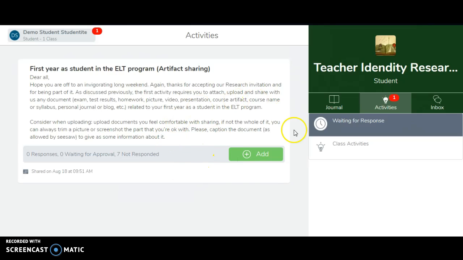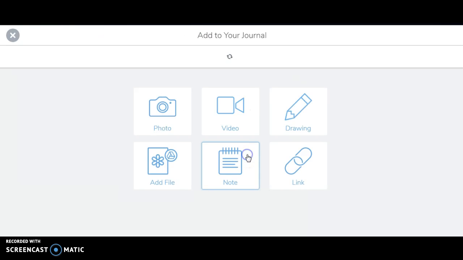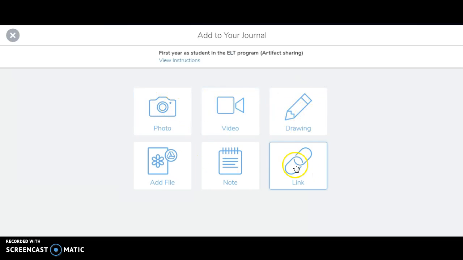Now the idea is that when you are ready to interact or to add any replies, what you gotta do is just click here on the add button, and it's going to show 6 different options. You are going to choose one. I would suggest this one, add a file.